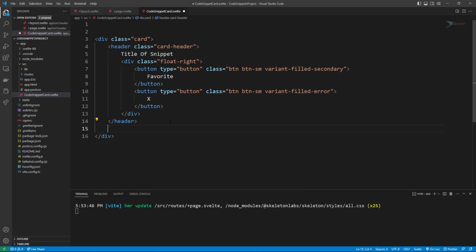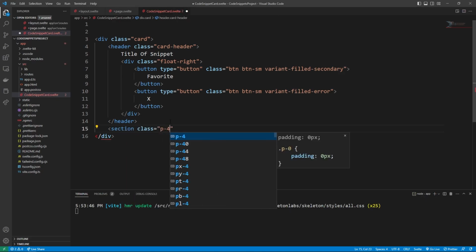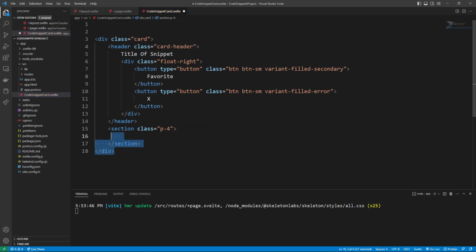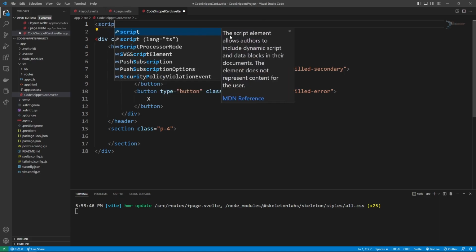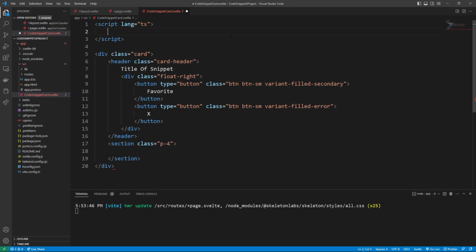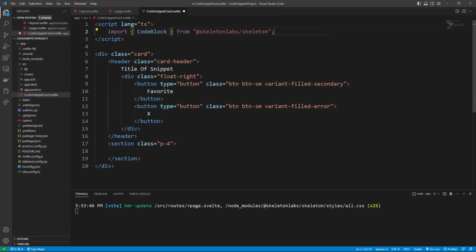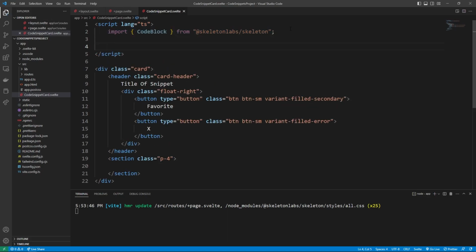So under our header, we are going to have a section for our card, which is going to have a class of p-4. And now we want to use something called the code block. So at the top of this Svelte component, we can add in a script specifically with TypeScript by saying lang is equal to ts like this. And we can say import code block from skeleton lab/skeleton. This code block component is incredibly important because it allows us to have some really cool styling and show off code in our application. We can add it to our application by just saying code block like this.